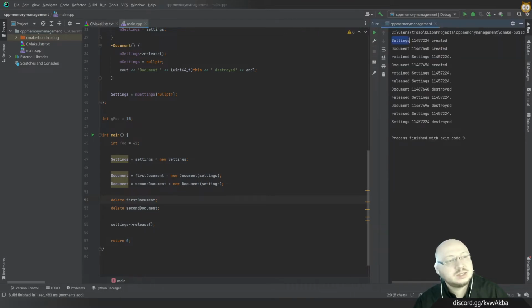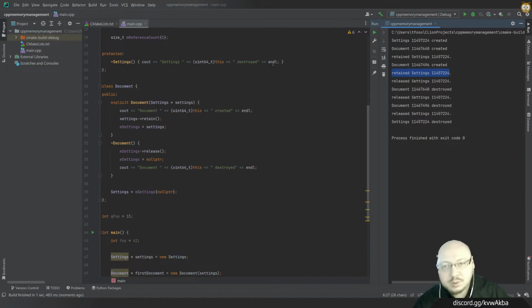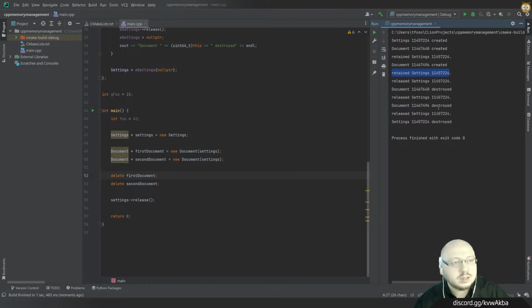So we'll see the settings gets created, the first document gets created, and it retains the settings object. Then the second document is created and it retains the settings object as well. We should probably... You know what? Let's just run this in the debugger, I think. Well, let's first finish here.